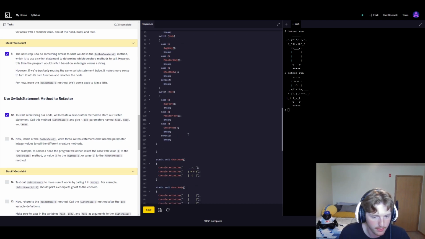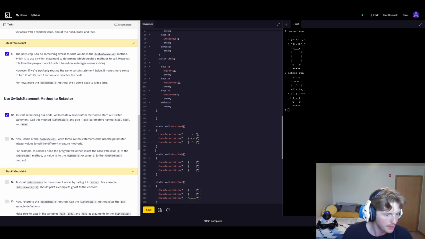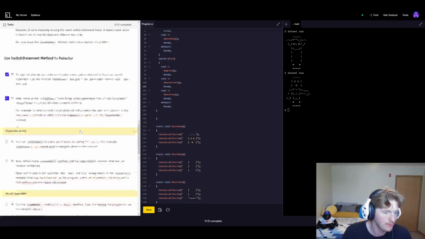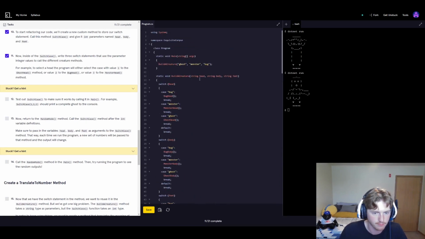Hopefully everything like that looks correct. For right now, yes it does. Now inside of the switch case, write 3 statements that use the parameter integer values. Okay, perfect, that's what we did. Test out switch case to make sure it works by calling it in main. So we'll go back up to main here, and instead of using build a creature, we'll just do that switch case. For example, 111 should print the complete ghost to the console.